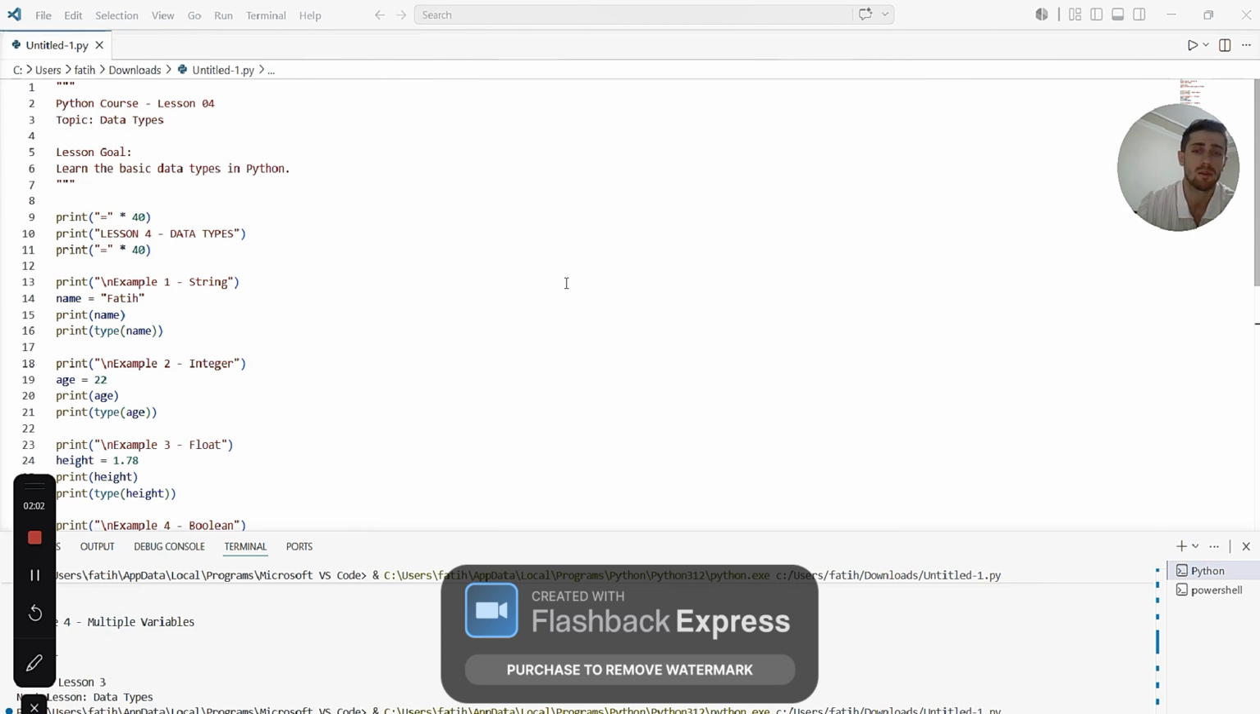Why do we use data types? We use data types because different kinds of information need different processing. For example, a string stores names and messages, integer stores whole numbers, float stores decimal numbers, and boolean stores only true or false values. Data types help Python understand your code correctly. Without data types, Python would not know how to process your information. Now let's move to the code.